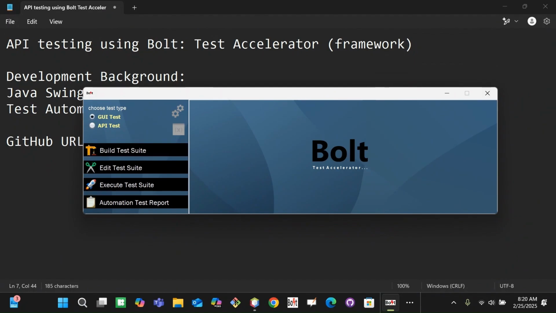As I said, it's a framework, it's not a tool, so we are keeping it very simple. You can see there are only 4 modules. One module is to build your test, second is to edit the existing test suite, third is to execute whatever test cases you have designed or are going to design, and the last one is to verify or keep a log of all the test reports. As this session is about API tests, just choose API test. The same 4 modules will be available for API testing also.